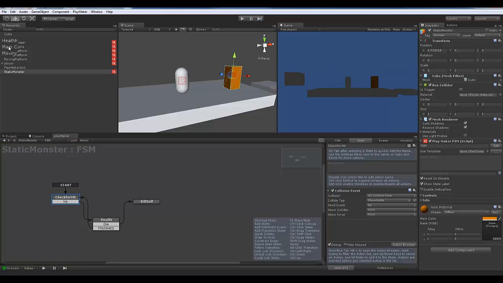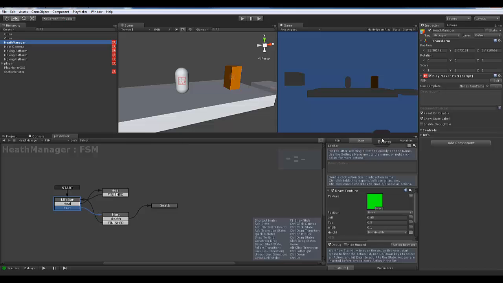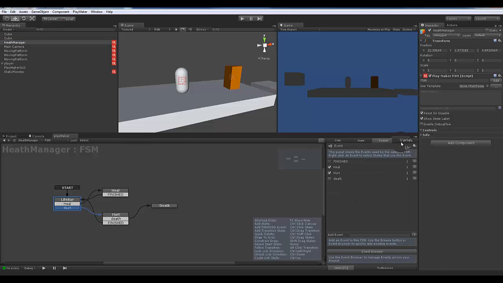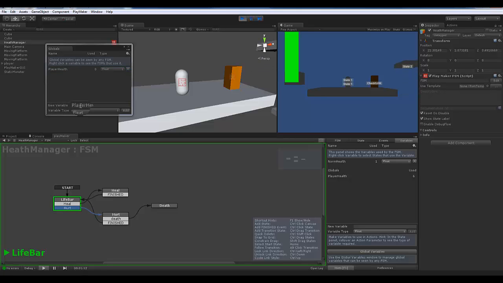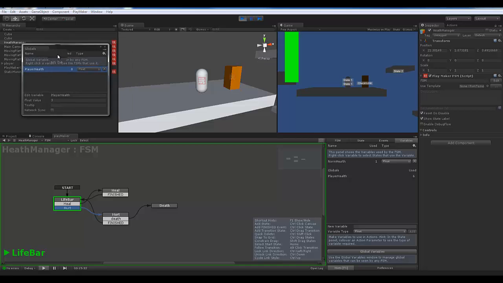Let's look. Okay, here's our health manager. Here's our events. Here's our variables. Let's go to global variables, and there's our player health. Player health is currently at 10. So let's hit play. So here we see it. Player health is at 10. And I'm going to slide him and bump. Whoa, that took him all the way down to 8. Whoa, took him all the way down to 3. Jeez, okay, that's going way fast.